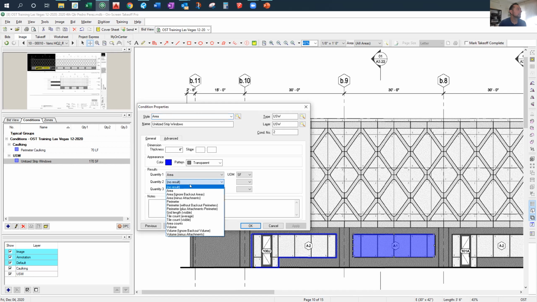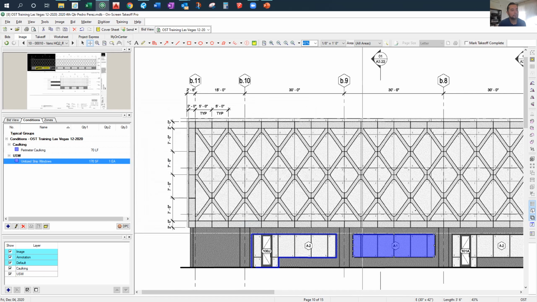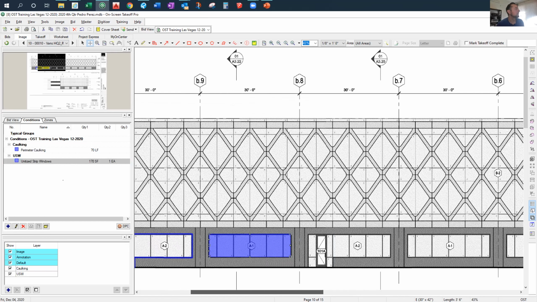If you're looking for maybe a count, you can get area counts here, and it'll tell you every time you have that happening. So right now we only have one of them. So you can get more. You can get up to 3 quantities off of one takeoff tool, if that's something you're looking for.